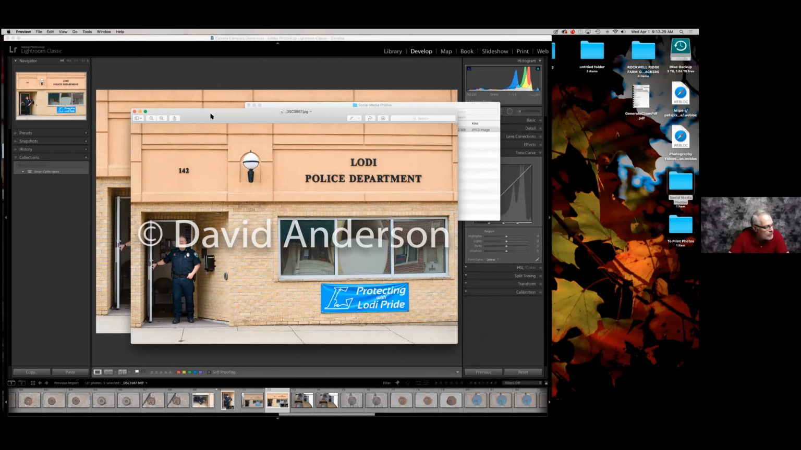How many people use watermarks? Give me a thumbs up, or go ahead and type in that you do in the chat window. Some say yes, some say not often. No, but should be doing it. Yes, I agree. I don't do it enough myself, which I'm totally guilty of.